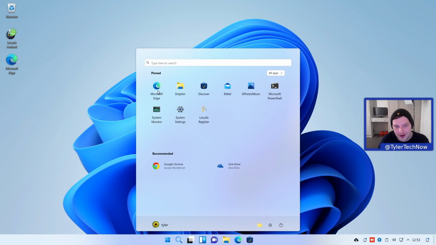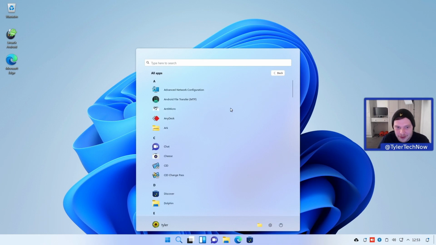And here are all of our pinned applications with the recommended here. And we then have a user account dialog, and then some quick links to our file manager, system settings, and our power options. Okay. So now if we press all apps, it should just give us a little list. It does indeed. And we'll go through what apps are actually included in just a moment.